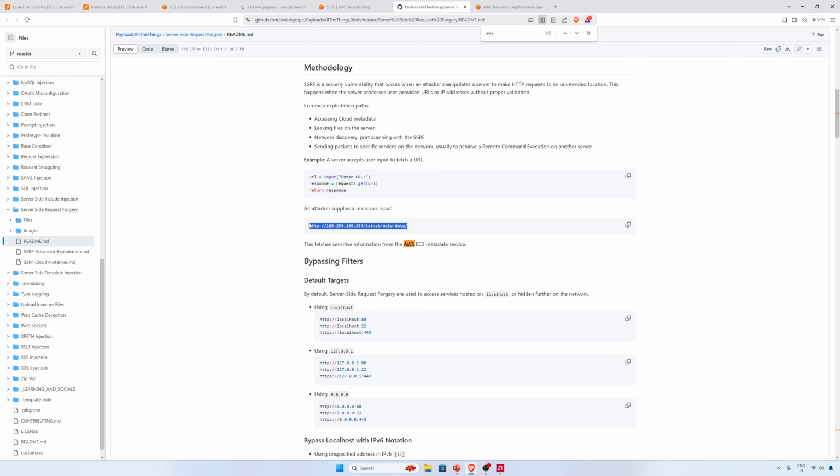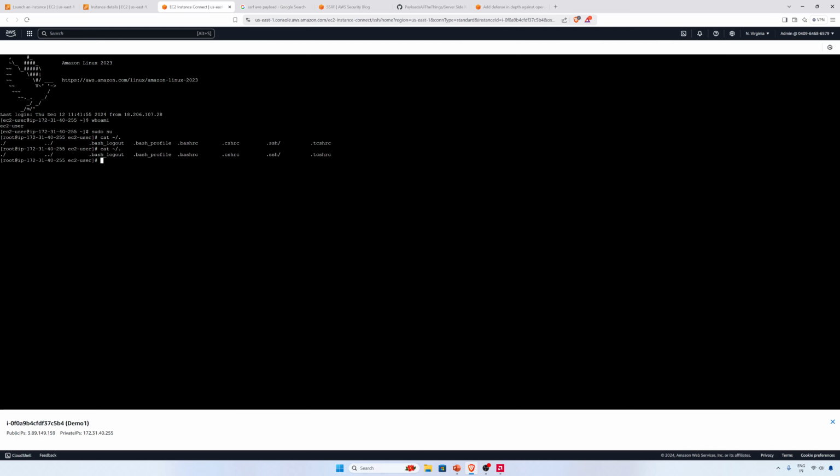yeah, copy this. Can we do something like this? I'm just also checking. Paste. No, I believe it is not working. It does not have any kind of policy attached to it. That's the reason it is not working.